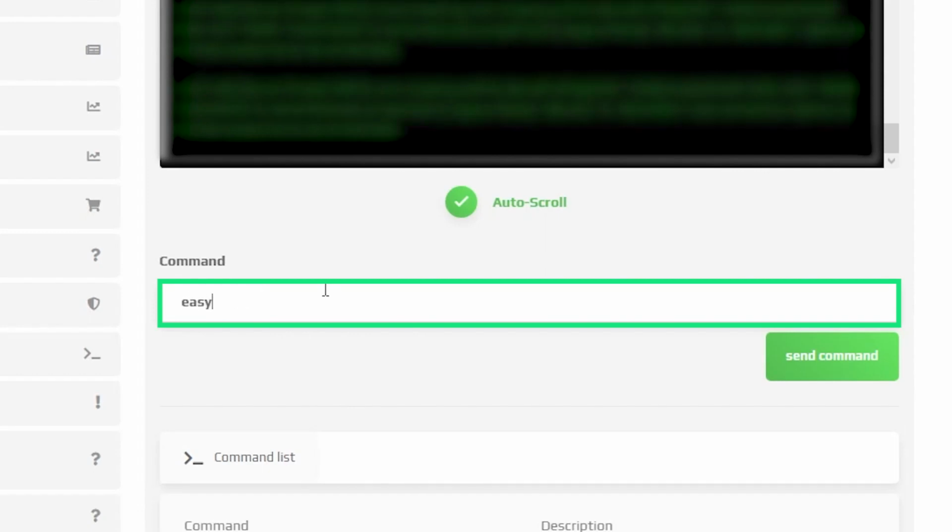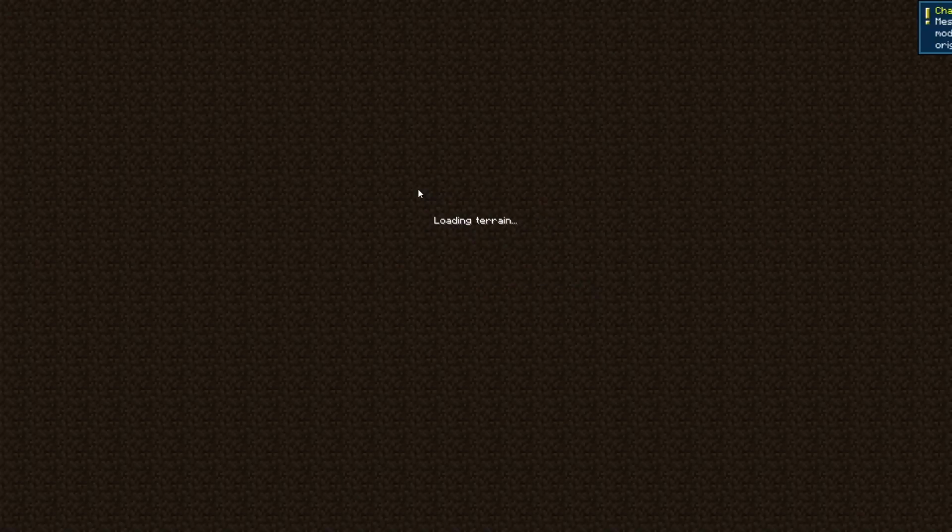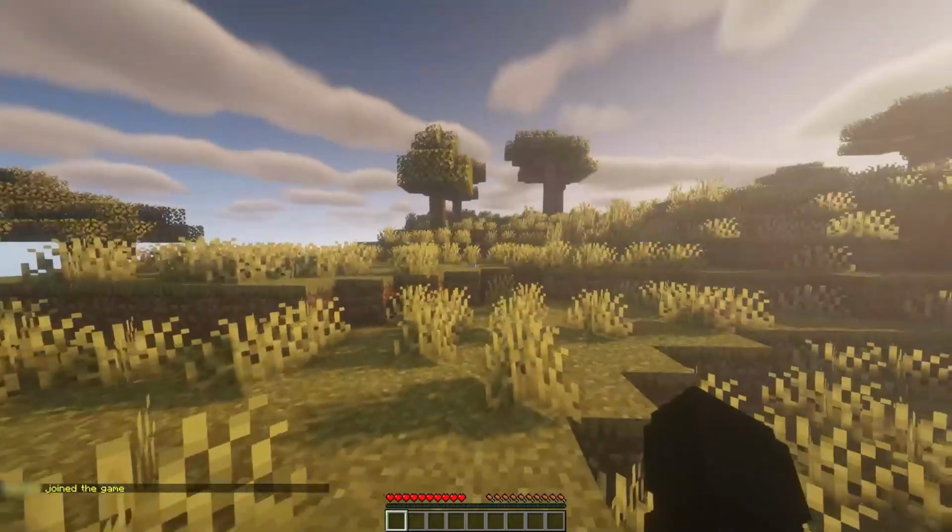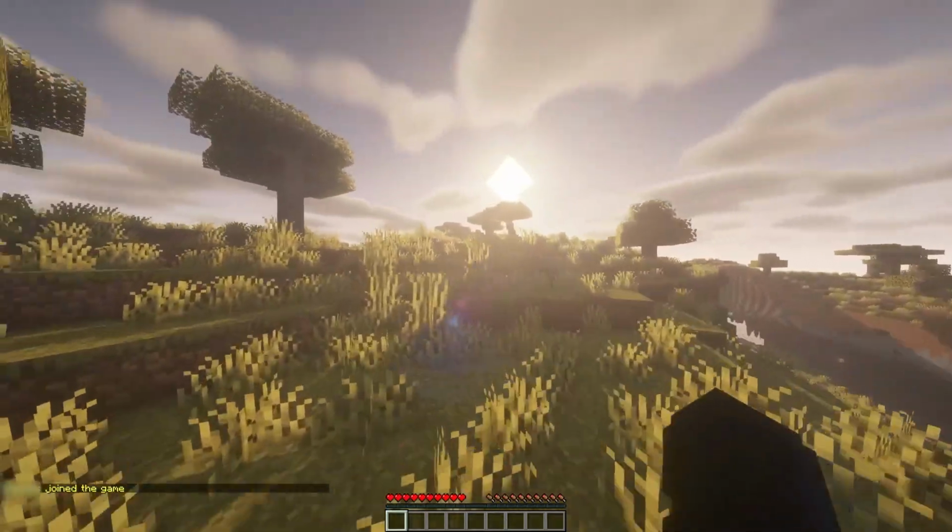Next, add yourself or other players to the whitelist by typing /ezw add and the nickname of the user you are trying to whitelist. After that, click on the green button. Now go back to Minecraft and try to connect, and as you can see, you have now successfully logged into your server with the whitelist on. Enjoy!